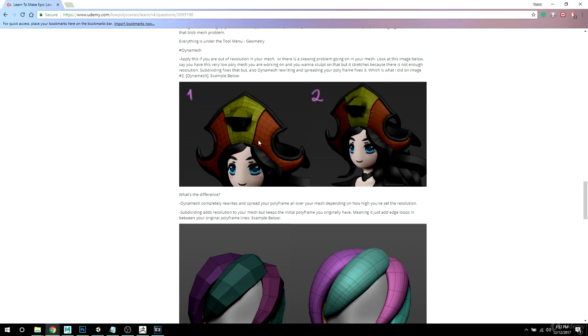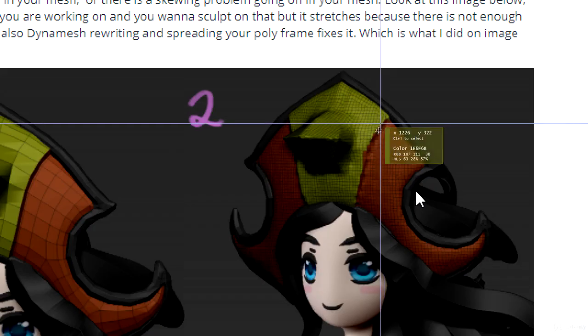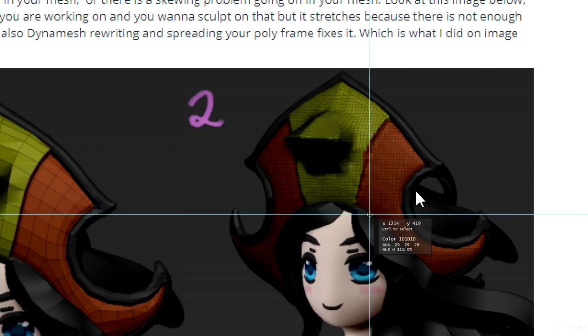So you are going to apply Dynamesh if you are out of resolution in your mesh. So like if you have a skewing problem like this, say you have this low poly mesh right here, and you sculpt on that. But as you can see, it can only go so far because you have a low poly mesh. What you can do to further sculpt on that is Dynamesh, which is going to respread your topology. So you can kind of like re-sculpt on that. But as you can see right here, it's going to blur the definition.